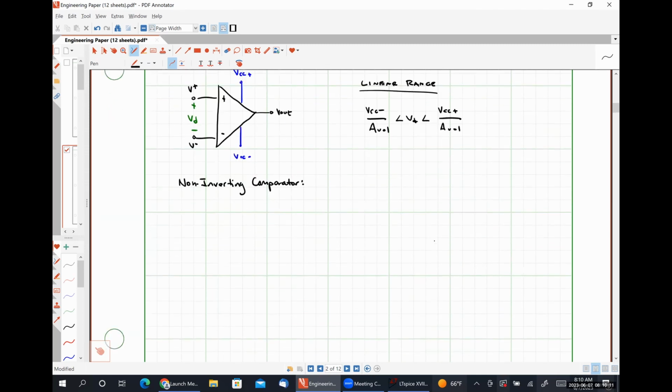So in a non-inverting comparator, we have our op amp, with our non-inverting input terminal and our inverting input terminal. Here is our output terminal. Here's our positive supply voltage, VCC plus, and down here is our negative supply voltage, VCC minus.